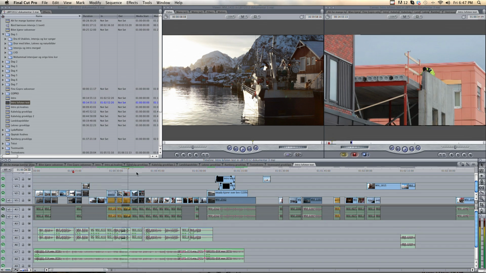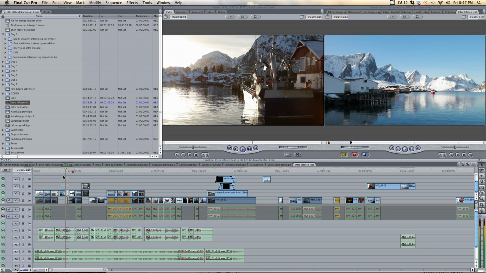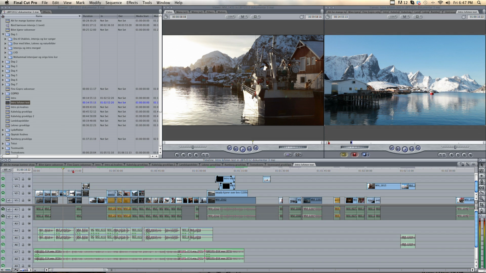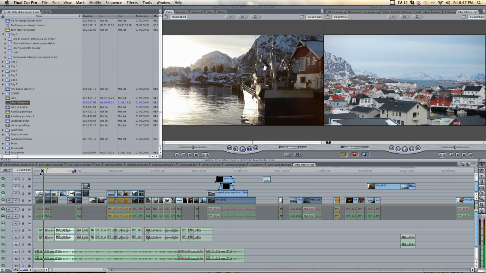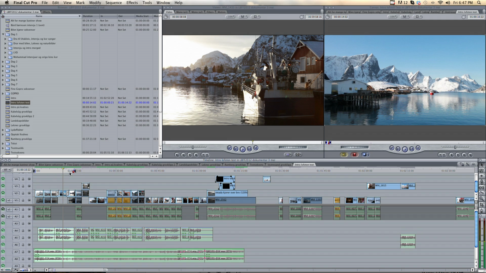If you just want to export a piece of the timeline, you can press the X button on your keyboard and the in and out point will appear. Drag the in point to the place you want the film to start and the out point to the end of the film.